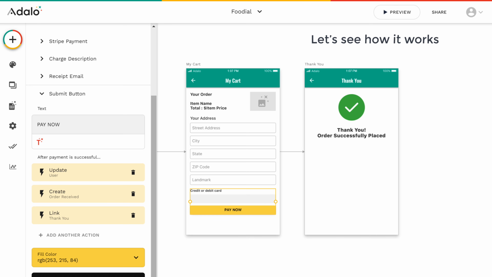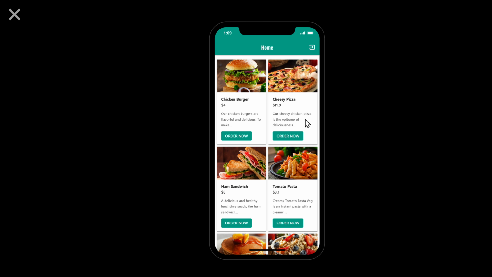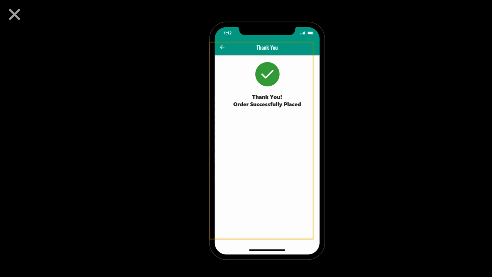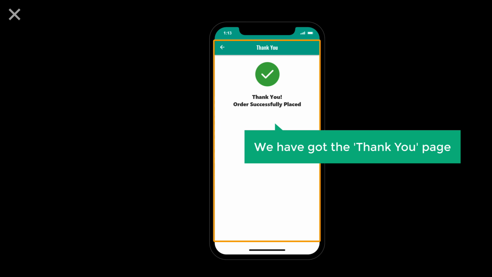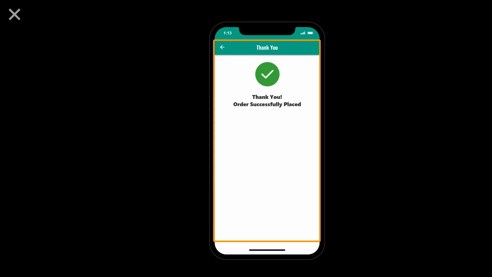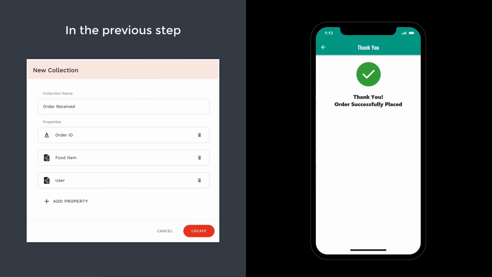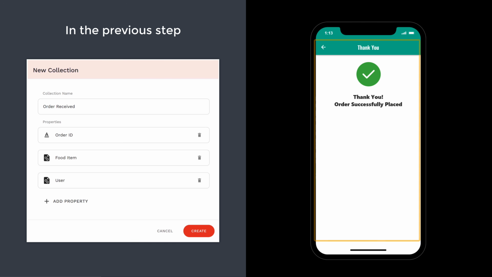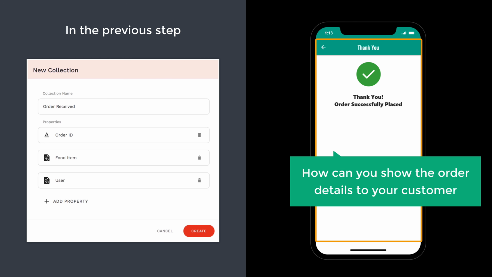Okay, now let's see how it works. Click preview and click order now and click pay now. Here you can see that we have got the thank you page. Okay, once you created the thank you page, in the previous step, we saw how to create a collection to get the order details of the customer. So once you place an order, how can you show the order details to your customer?